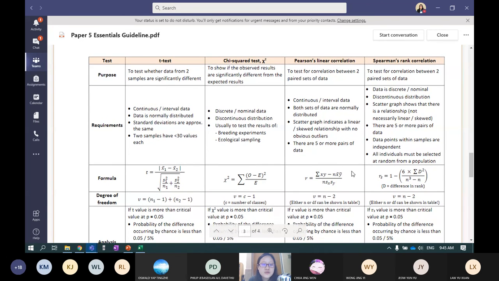Now, this table here is also very useful, and I want to point it out because now you have learned all four tests. This is very useful because all four tests are for different things. Sometimes they can give you the data and ask you which test to use, so you need to differentiate correctly. You need to first read the question, whether they want significant difference or significant correlation. If it's significant difference, then it should be t-test or chi-squared. If it's significant correlation, it should be Pearson's or Spearman's.